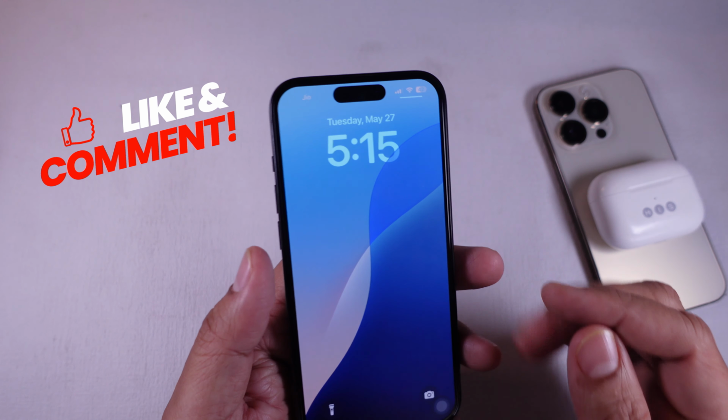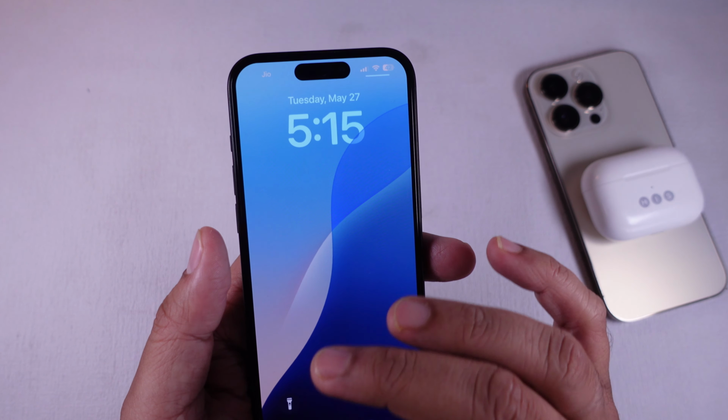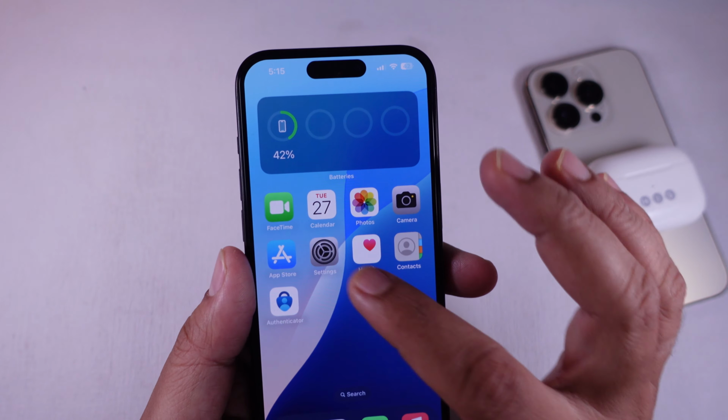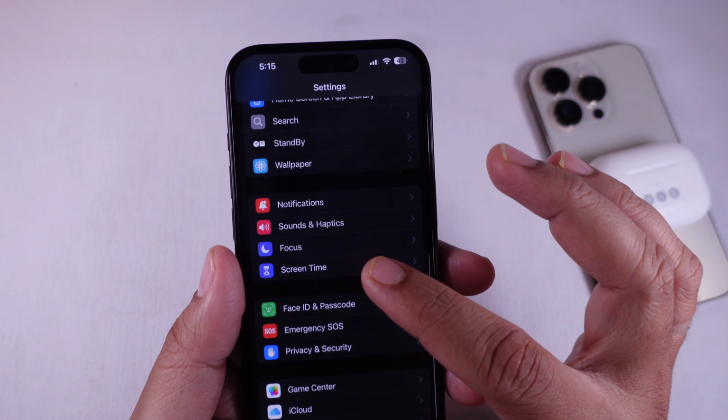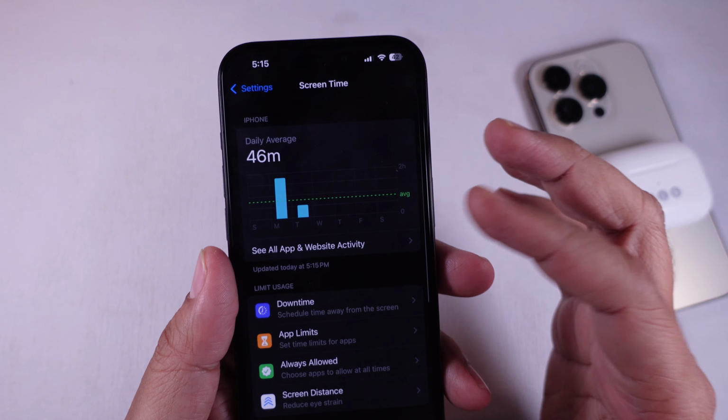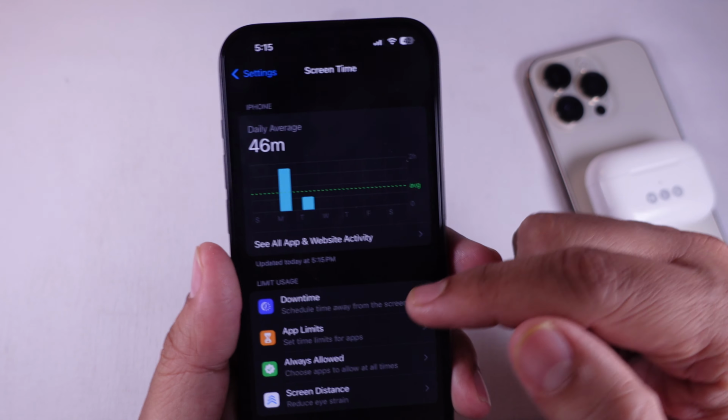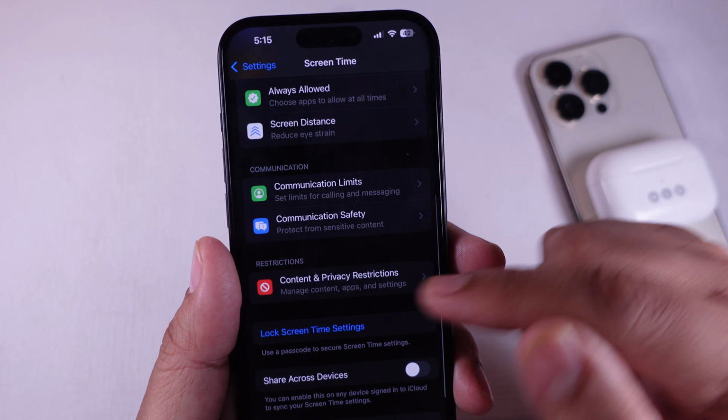So let's get started. First, unlock your iPhone and tap on the Settings app. Scroll down and tap on Screen Time. This is where Apple manages content and privacy restrictions. Inside Screen Time, you'll see Content and Privacy Restrictions.